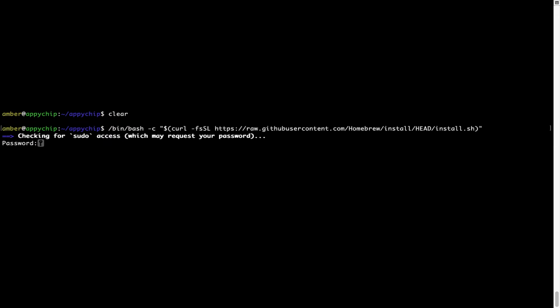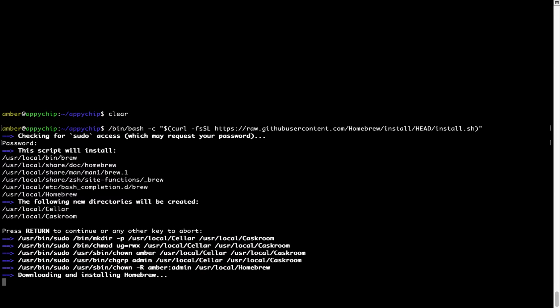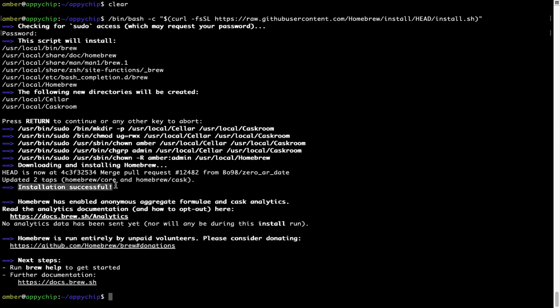Now it is prompting me to enter my user's password on Mac. I am going to type the password now, but it won't be visible on your terminal. Once you have entered the password, simply press enter, and if the password is correct, the script will continue. Now it is saying press return to continue the installation. I'll press enter here, and this will start the installation of Homebrew on my Mac. Let's wait for this to finish. As this message says, installation successful. So that's it. Brew is successfully installed on your Mac now.